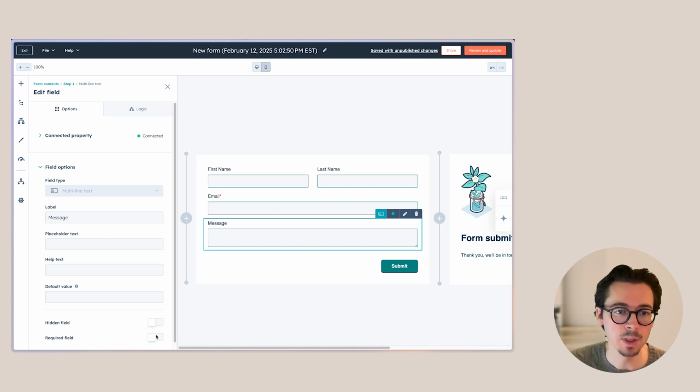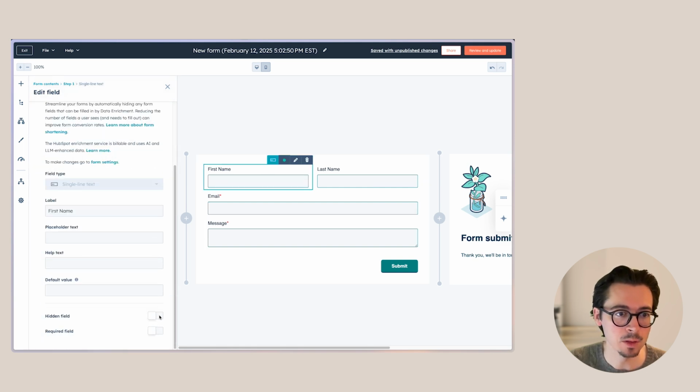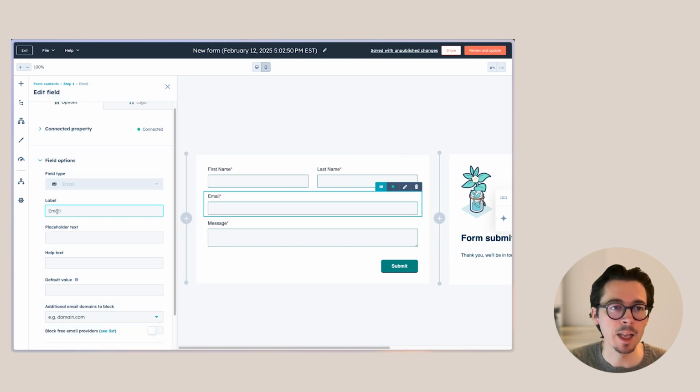Now we can also choose if this is a required field, like this. And let's say we want the first name and last name to be required as well. Also for the label, I usually like to say work email, so that we're sure that we're getting the work email. And also a couple of best practices here.